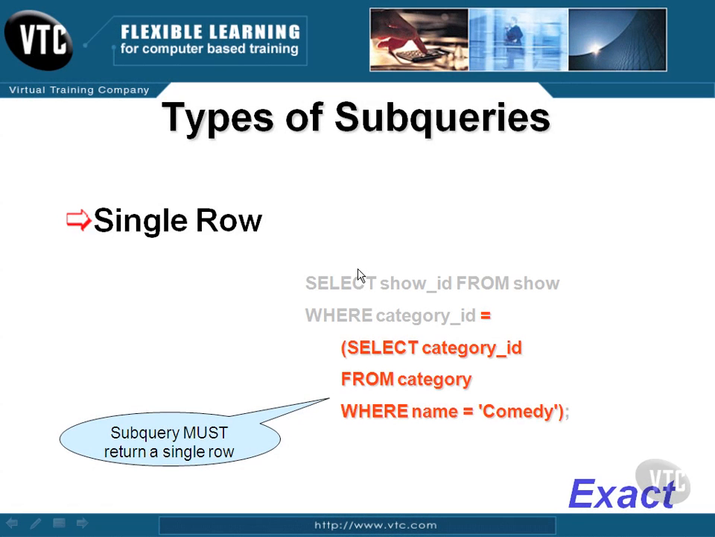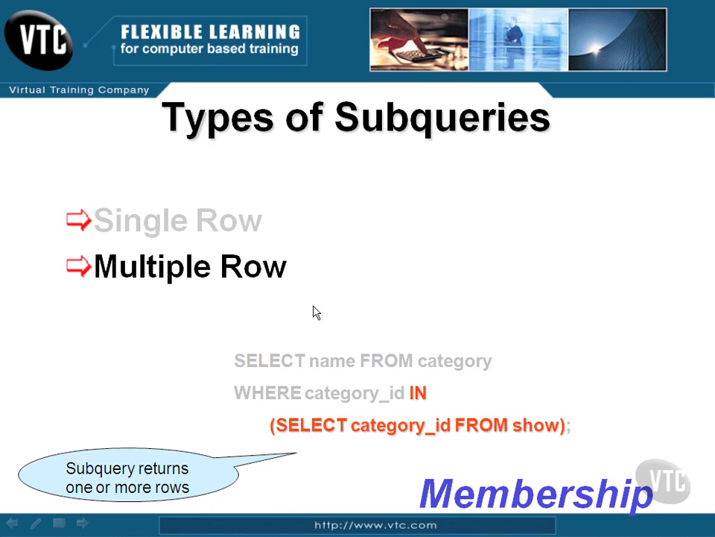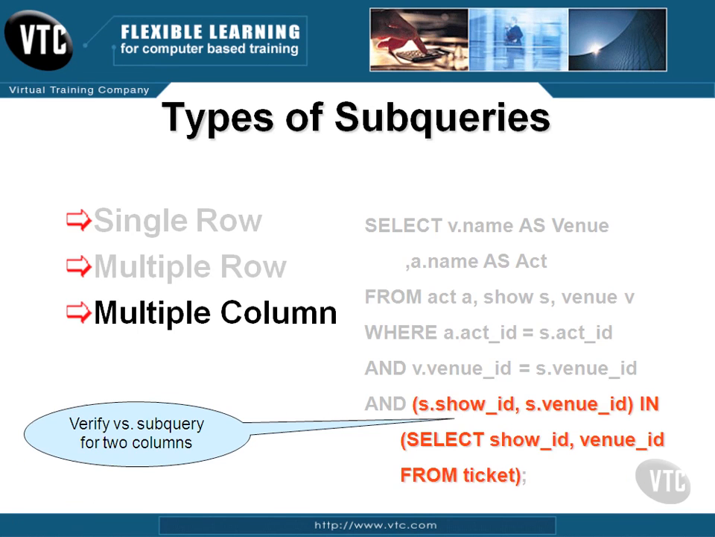Types of subqueries. There are two ways to define types of subqueries based on the information that is returned from the subquery. In the case of a single row or scalar subquery, we're using an equals to check against the single value. And then in something called a multiple row subquery, we're using an in operator to check against membership within a set of multiple values, or one or more values.